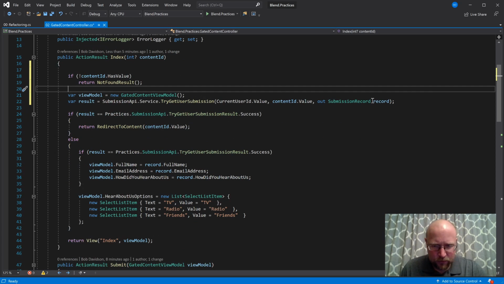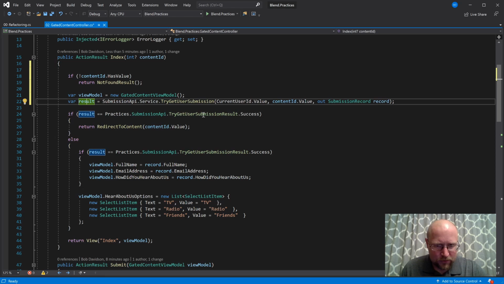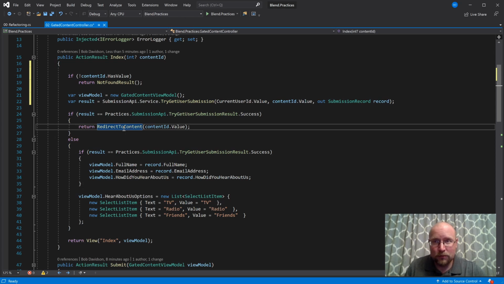So now let's see here. So we get a result. We check to see, okay, did the user, I think what this is pulling is, did the user have a successful submission in the database? And so we try to get that submission, and if they do, we know that they have access, and so we just redirect them straight to the content.